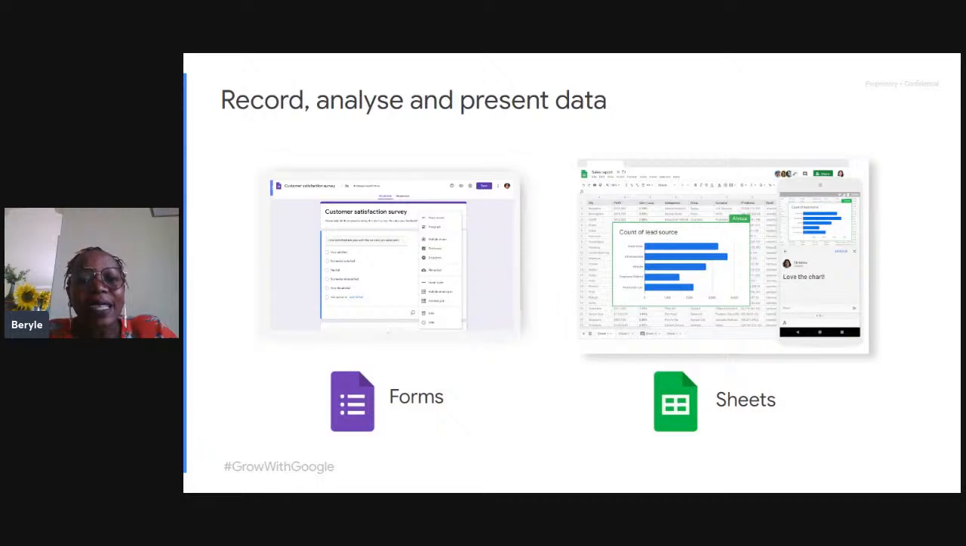Then recording, analyzing, and presenting data. You can use Google Forms and Google Sheets for this. It's just the same as Excel. You can input formulas. If you're coming up with financial plans, you can use Google Sheets for that. If you want to record your sales, you can use Sheets. If you want a document with your customers' contacts, you can use Google Sheets for that. And then there's also Google Forms.